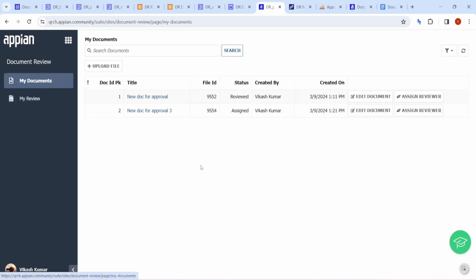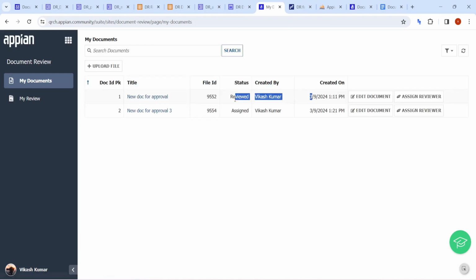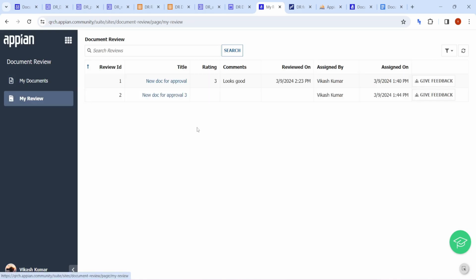If I check my documents, the status is reviewed here already. If I check the document for approval, it is reviewed. So that's all we needed here, and we are able to complete that as well. Okay, so this is the complete flow of what we needed in my feedback here. Now a few changes we just have to make here at the end of the application.